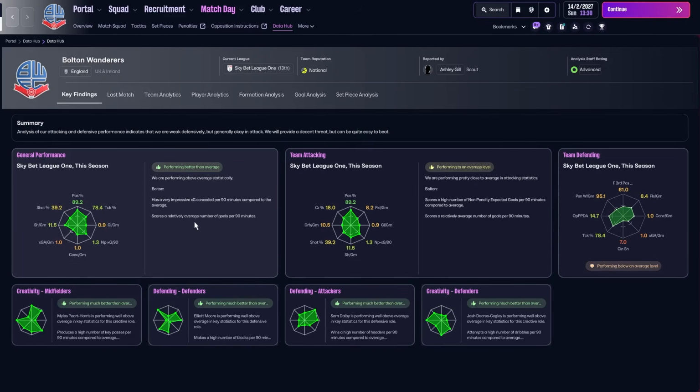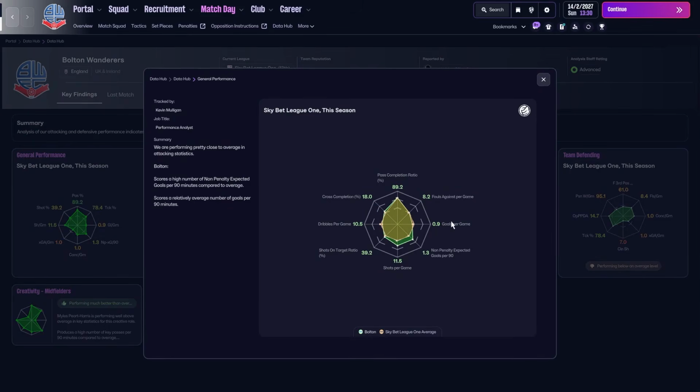So we've seen the general performance of the team. We can go back to attacking to see what is actually making us score only 0.9 goals per game. We can see that crossing wise, we're doing slightly above average in crossing.